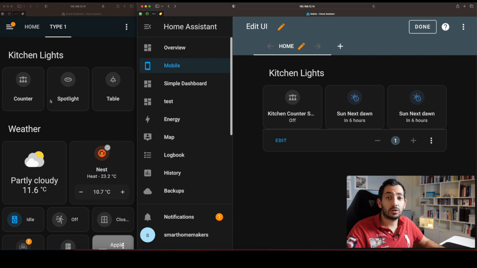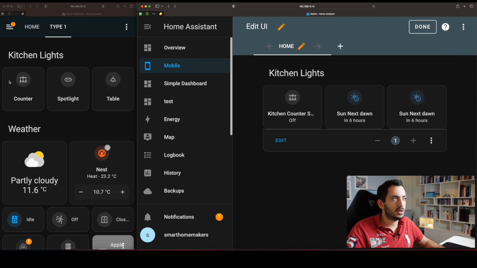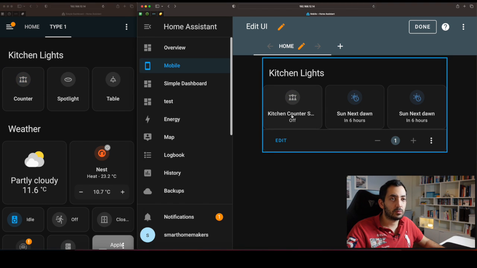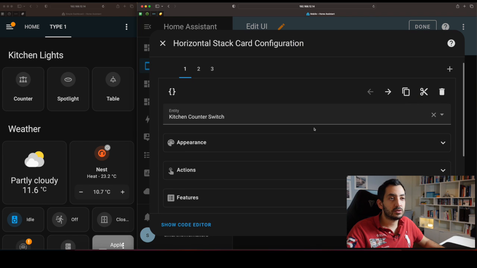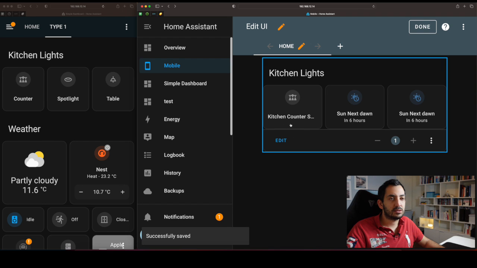There's a couple of things we want to change. First of all, the status. I really don't need the status here. So you see it says off, but it's clear it's off because if you turn it on, it changes color. So the fact that it says on and off is a bit pointless and a waste of precious real estate, especially on a mobile. So what I would do is I would remove this. You basically remove this by going into appearance, and then there's hide state, which is this toggle. You turn it on, and now the state disappears.